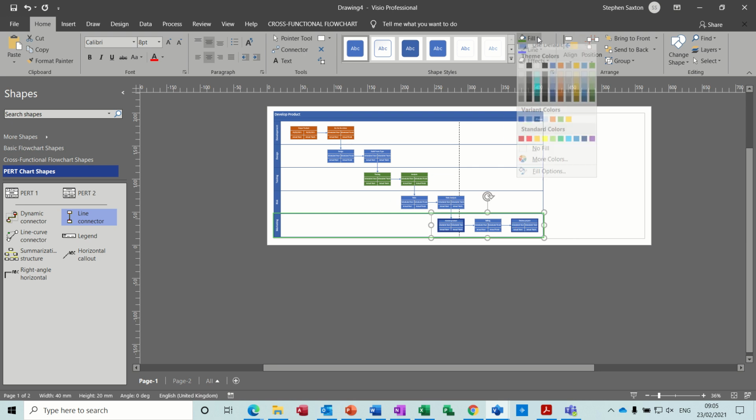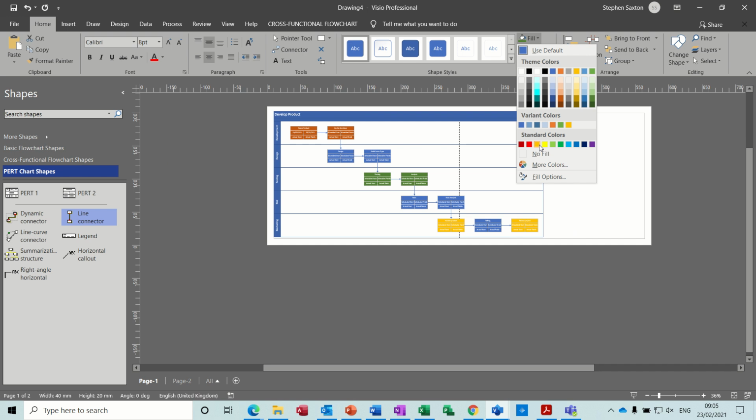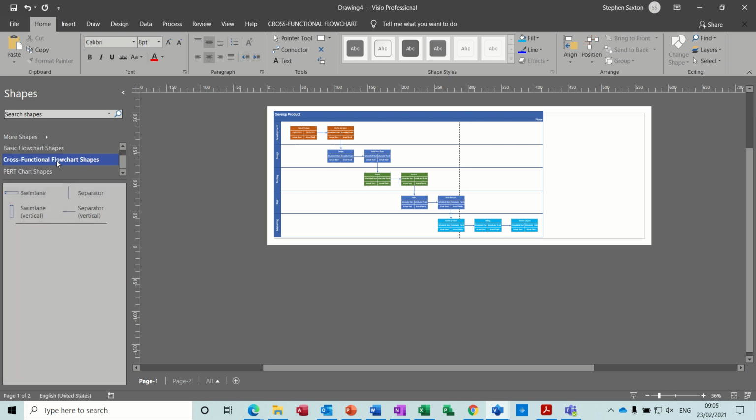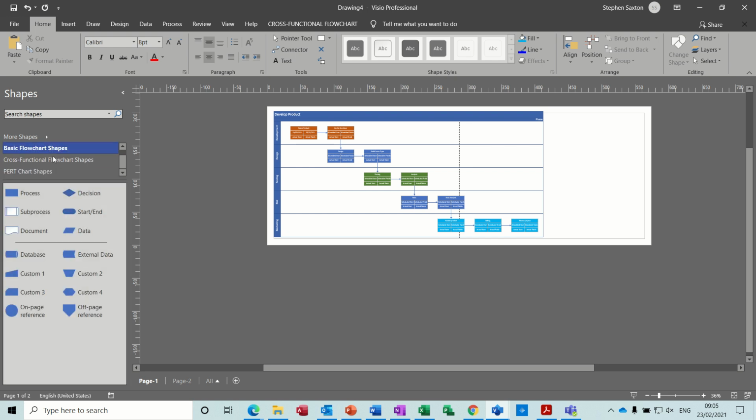I'll just change the color on that one again. Pick that color. Okay, I missed out that one for some reason. So just to make it stand out a little more. Now, obviously, if you didn't want it to come onto this second page, what you'd have to do is use what's called an off-page reference. If I go back to this stencil, basic flow chart shapes, you've got this off-page reference which you could use.